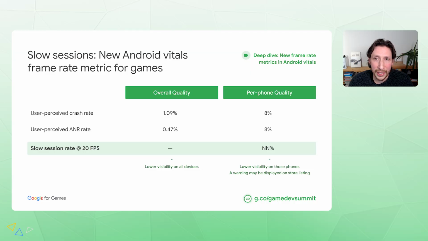Thanks, James. Before we finish, I'd like to quickly touch on Play's quality bar one more time. We focused today on the existing metrics in that bar, user-perceived crash rate and user-perceived ANR rate. But there's a new metric that we're intending to add in, specifically for games, that looks at frame rate. If you're interested in learning more, please check out my other talk at the link on the screen. And if you're a game developer, you can also see these metrics in Vitals today.